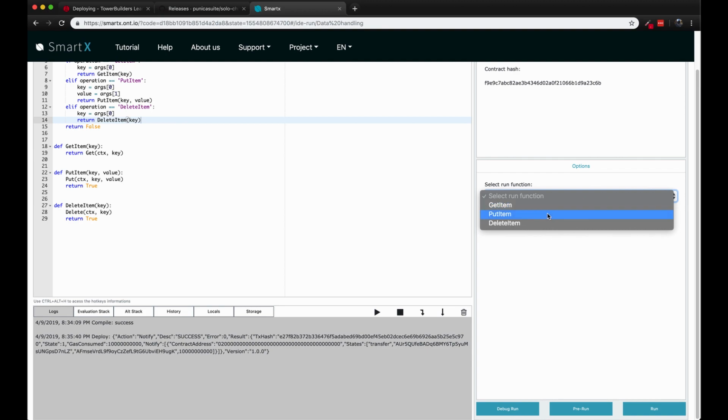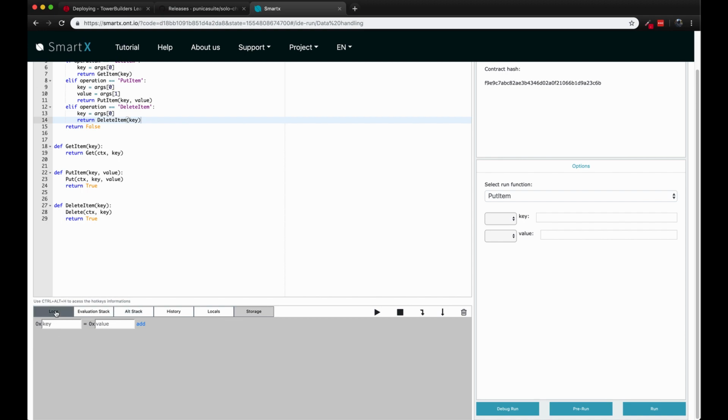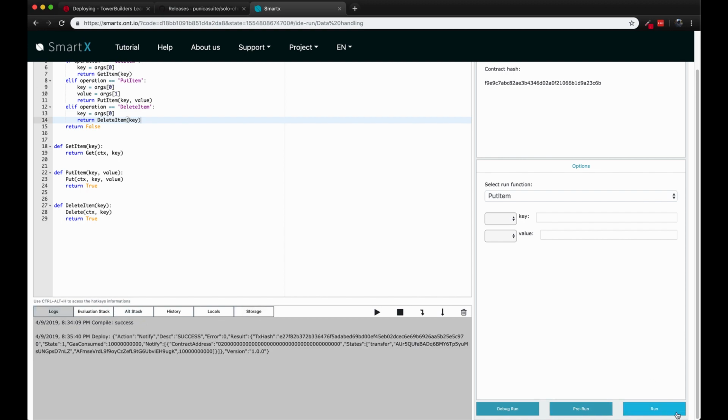So let's just select a function here. We're going to choose put item. It's going to write some data into storage. So previously, when we were doing it in the debugger, it would write into this storage debugger here. But when we use the run button instead, it's actually going to send this transaction to our private net and write it onto the blockchain.